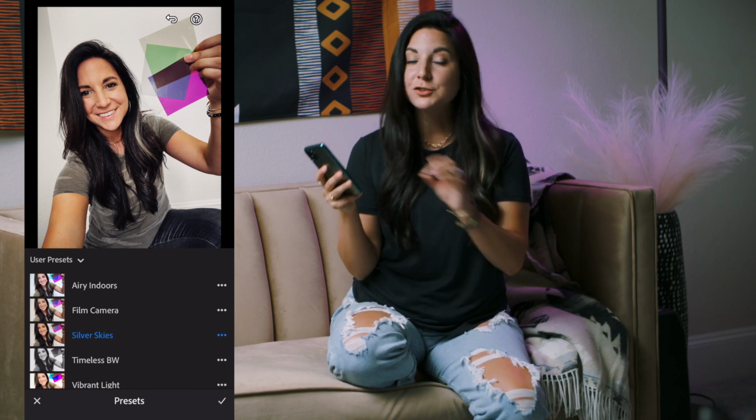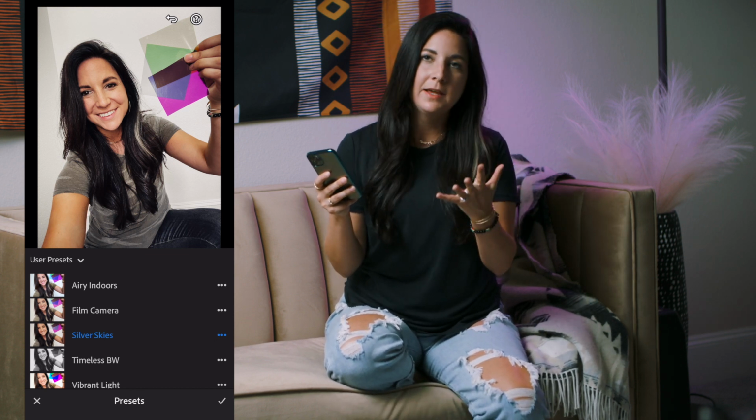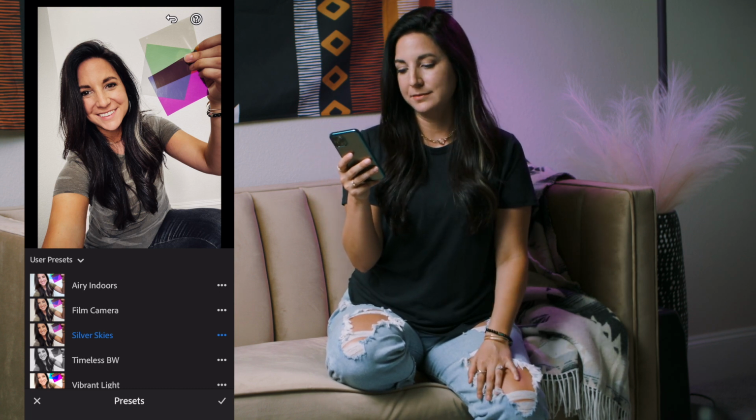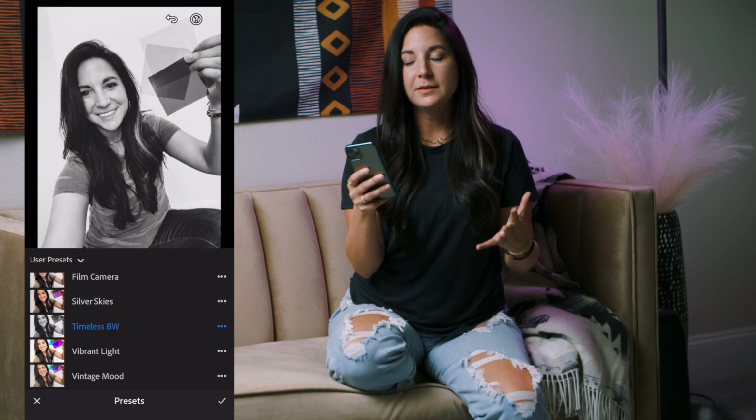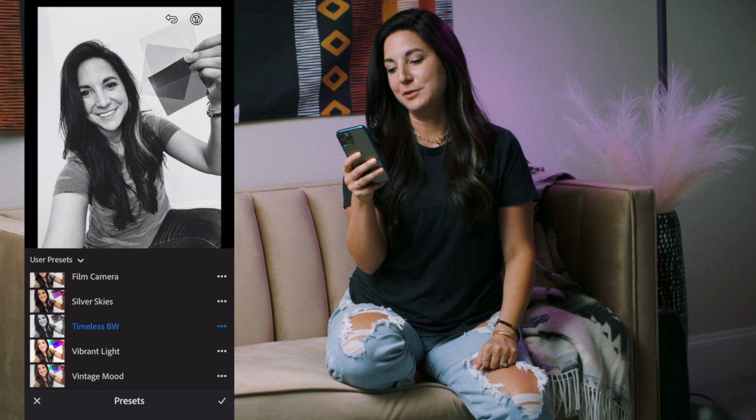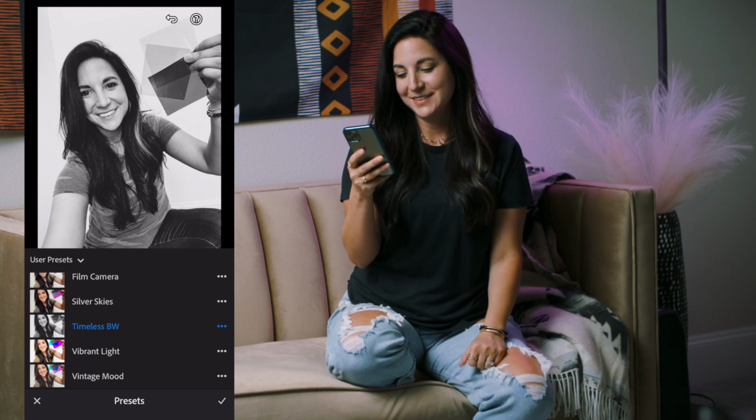Silver Skies. Silver Skies is really cool on images that are outside because it desaturates all of your blues, and that's the name, it makes the sky silver. That's a really cool dramatic effect. And then Timeless Black and White. In my opinion, every preset pack needs a black and white filter because black and white images are clearly timeless.